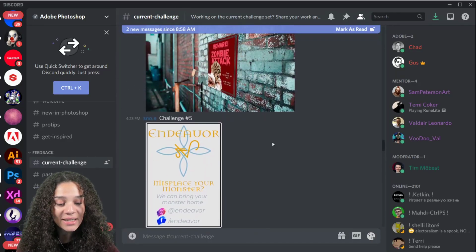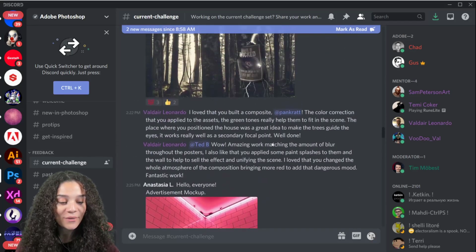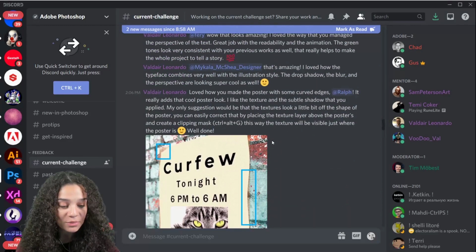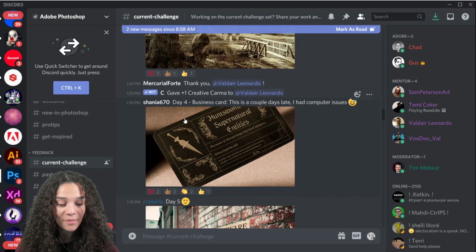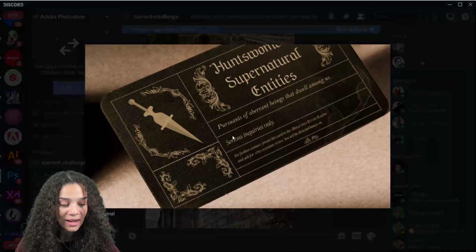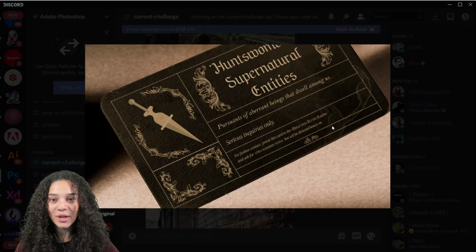And one of them that I did really want to pull up, I think is coming up here pretty soon, is one of the business cards that was posted that I just thought was so gorgeous and so lovely, and I wanted to make sure. This is from Shania. This is the Huntswoman business card for a supernatural hunter, and I just thought this was so cool.